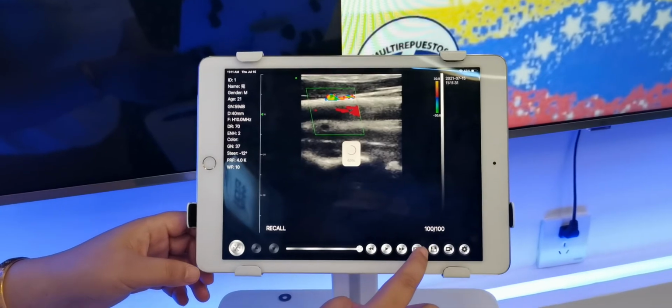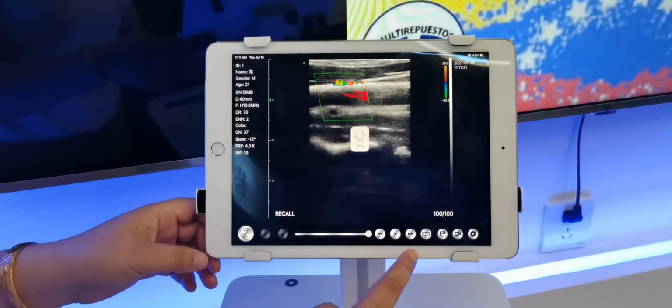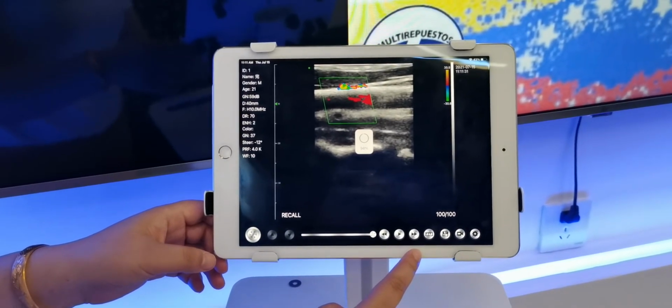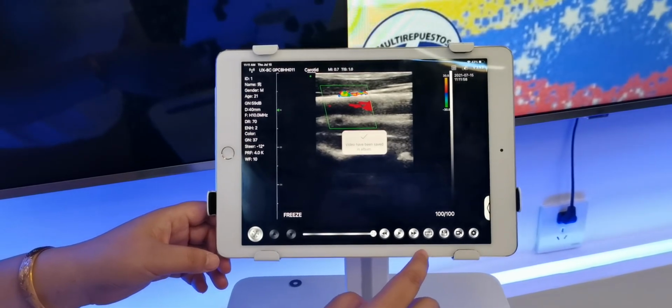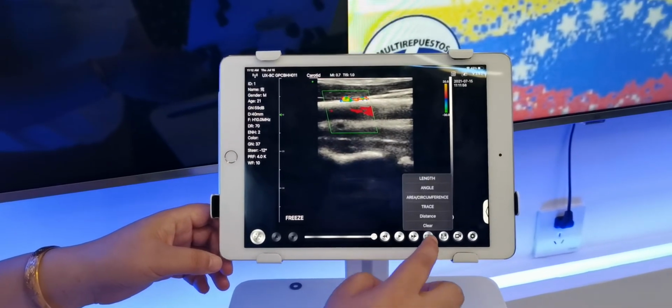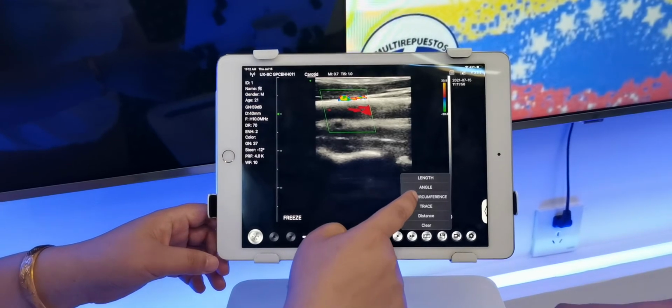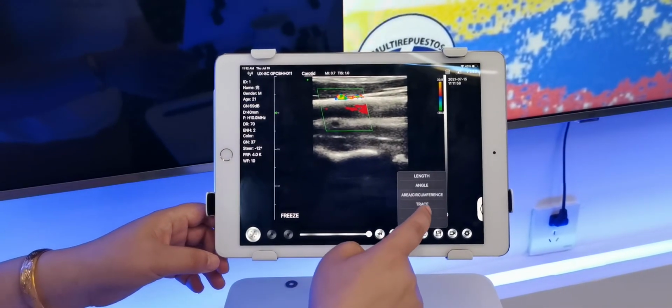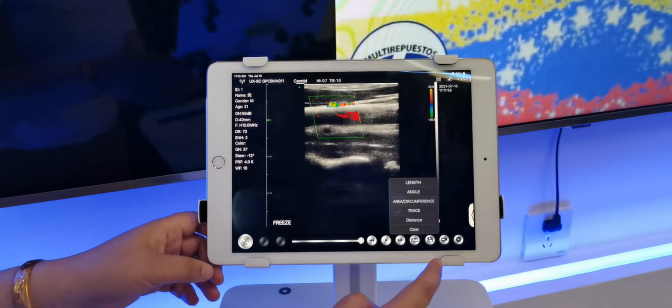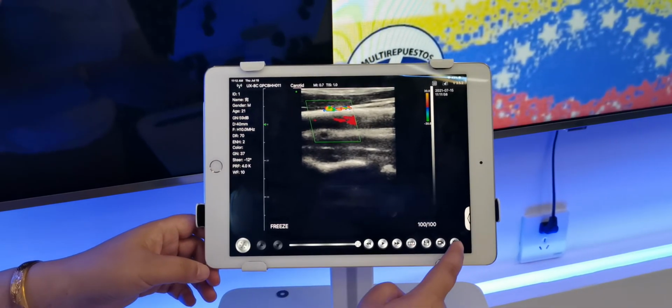And then you also can see the measurement from here. You can see the length, angle, circumference, trace, distance, and this is the setting button.